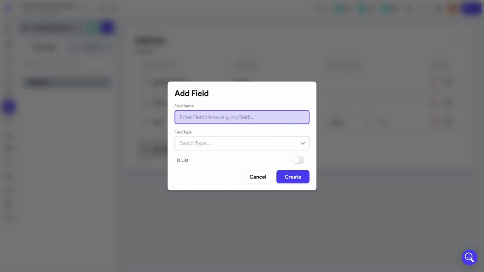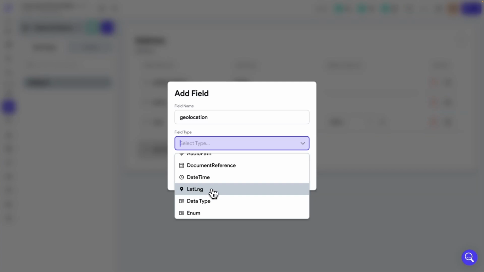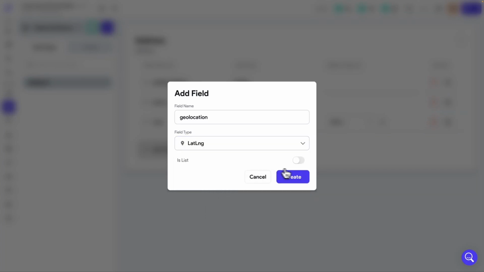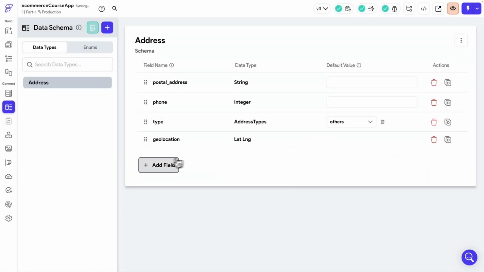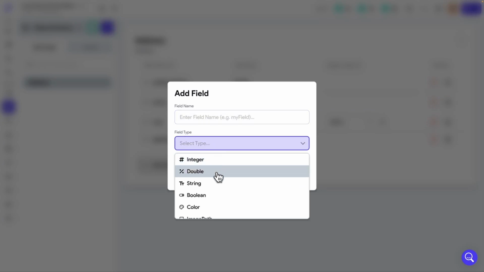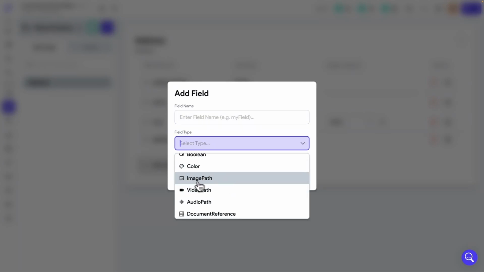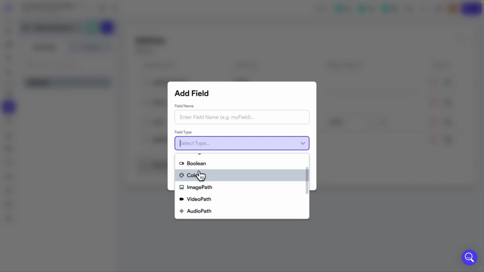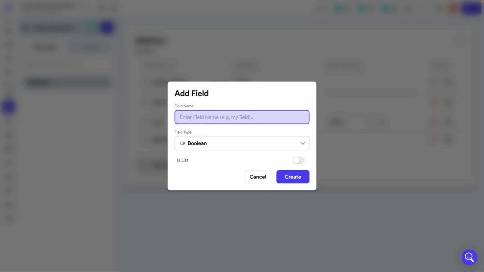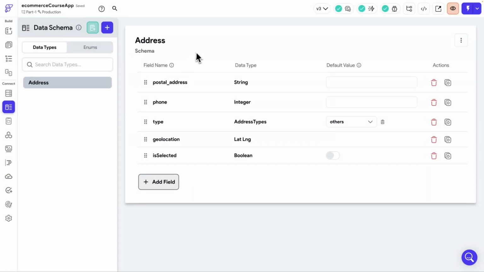For example, you may need to have geolocation. There is a built-in data type for that, longitude and latitude. All right, creating that. And imagine now even your office is going to have an image. So you can actually go ahead and choose an image in this case. We're also going to have a Boolean, where the default address is selected. This is now representing my address.